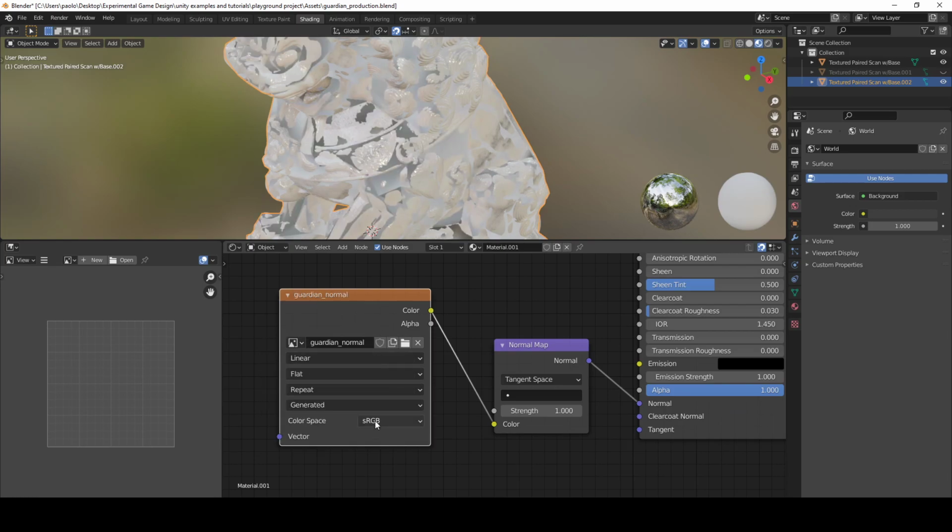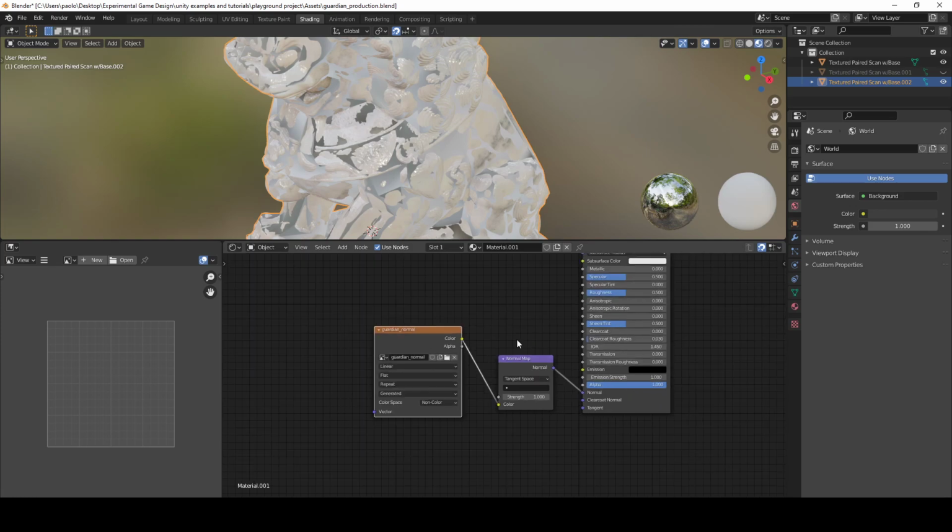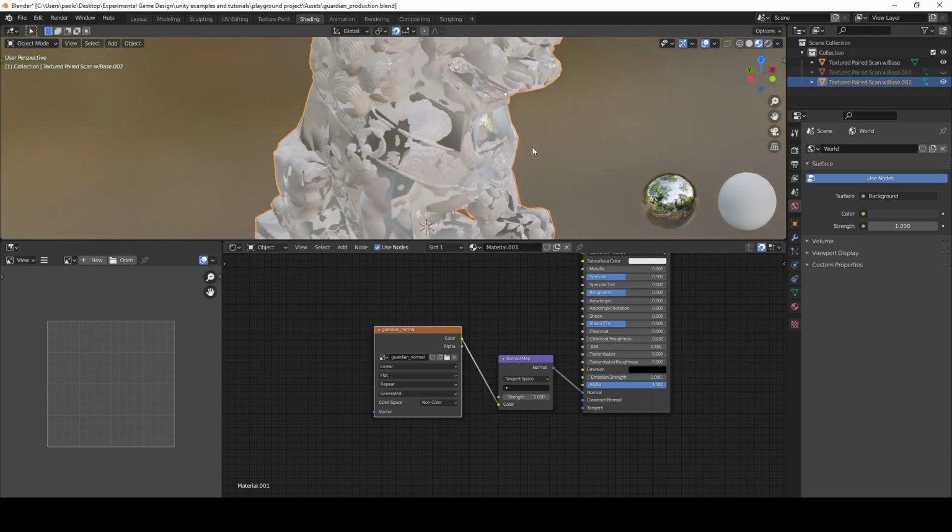The other thing you want to do is change the color space. The color space is going to be non-color because this is not really a visual texture, an albedo texture. It's not going to be a diffuse texture. It's going to be essentially data. And I think it's that non-color data. I think maybe it's enough for now. So let's try to bake and see what happens.